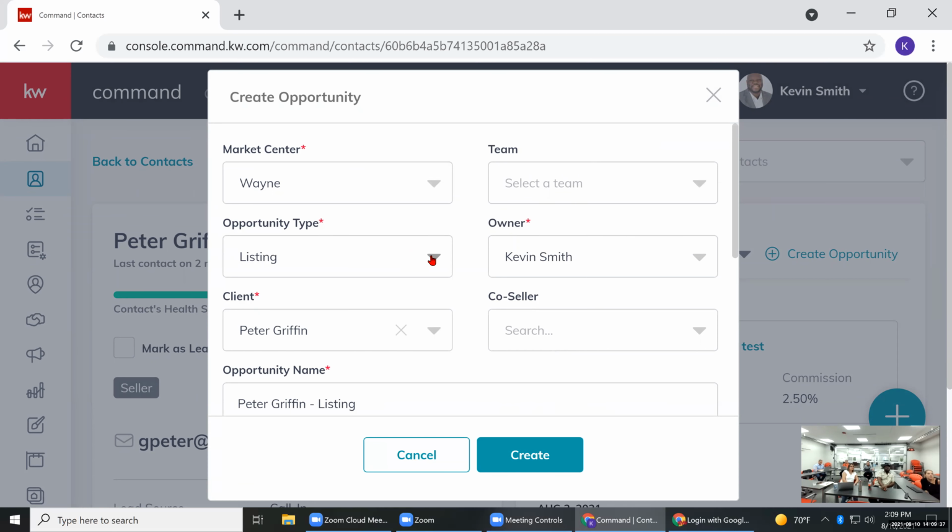Opportunity type, we'll go ahead and change that from listing to buyer. But again, if it wasn't a buyer and it was a seller, you would leave it as listing. Owner in this case is you yourself as the agent. Again, if you are on a team, it would be the rainmaker as the owner.